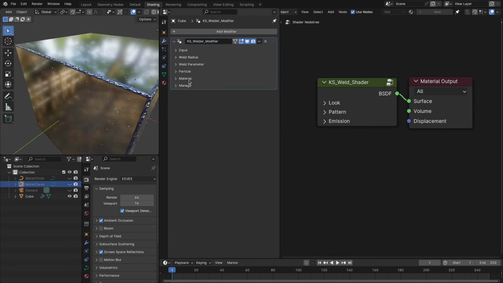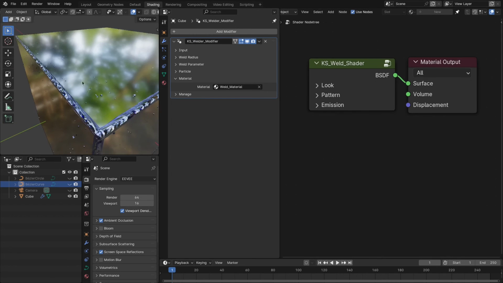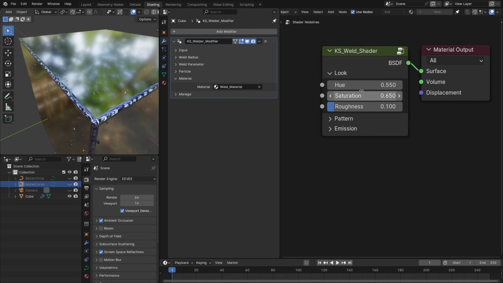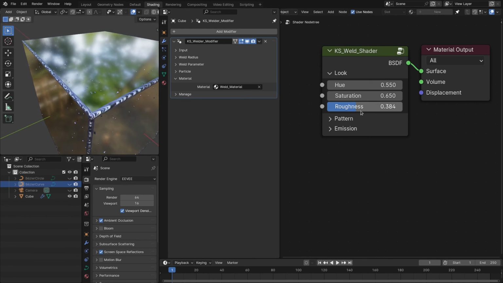See, the last is the material. So here you have the welding material. It has three main panels: look, pattern and emission. In the look, you can change the hue, saturation and roughness. And if you increase the roughness, it's going to create a polished welding effect.